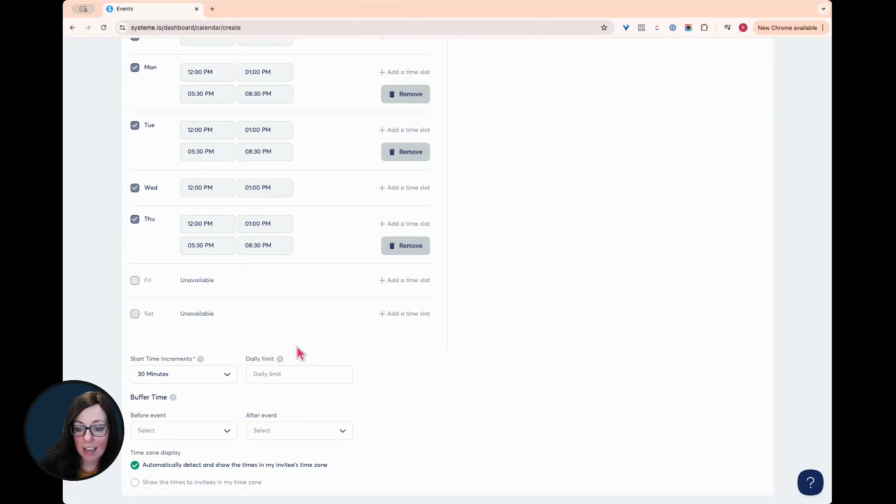Daily limit, as a caveat for this daily limit thing, I think there's a bug here right now, and I'm going to let their system support team know about this because I think this is not working as they intended. If you put a daily limit here, it's going to count all of the events that you have on any of those conflict check calendars. And if you're already over that, it's not going to let them book. It's not going to check specifically this event.